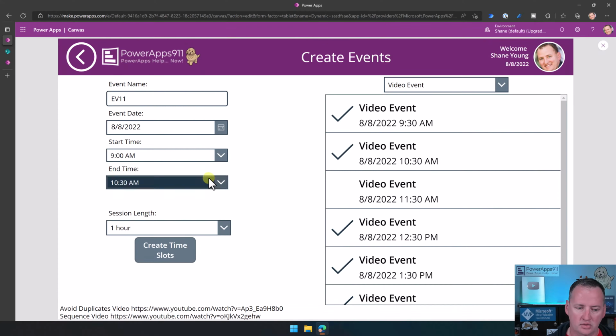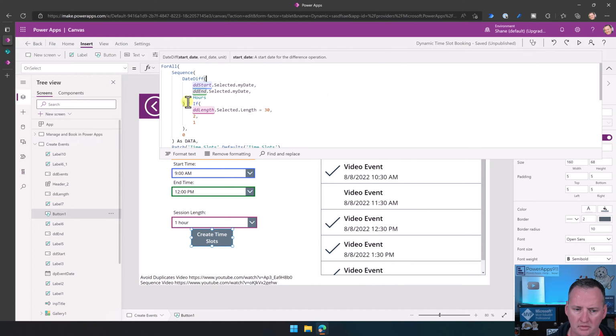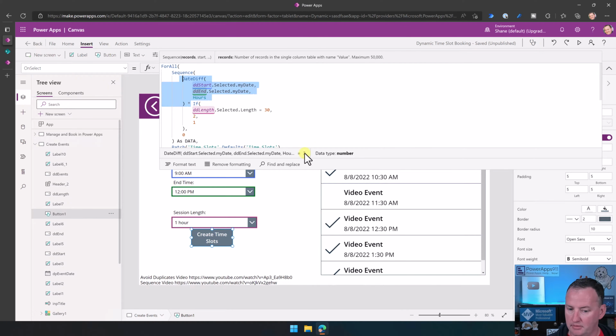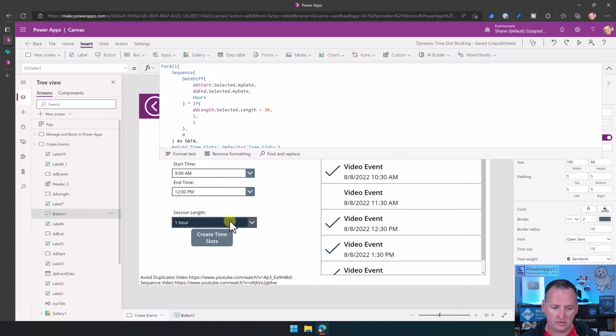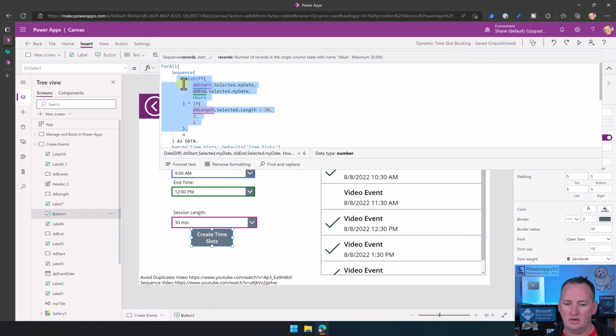If they change it to 9 to 12, right now there should be 3 1 hour slots. So if we select the DateDiff, that would be 3. And then selected length is not 30, so it'd be 1, so I'd do 3. But if they change this to 30 minutes, then now that's going to be 6, right? 3 hours, 3 times 2 equals 6.